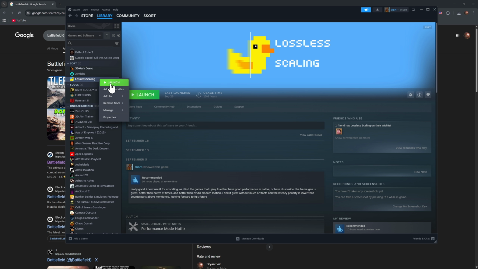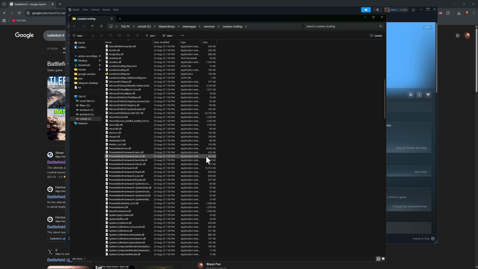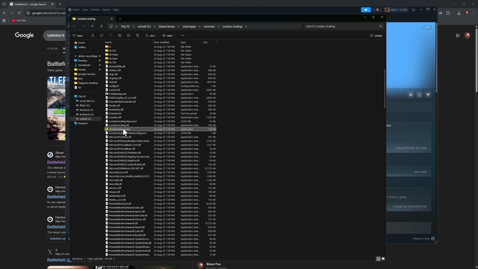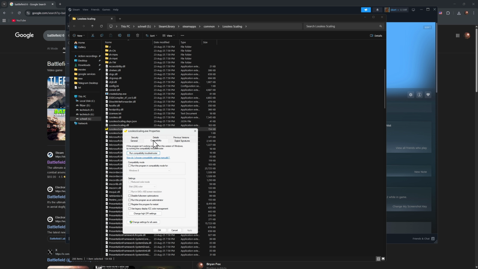And one more thing you want to do is, once again, go to Manage and Browse Local Files. You go here, then you find the executable of your game. So for example, this is the executable. You right click, Properties, Compatibility, and then disable full screen optimizations and run as admin. Press Apply and OK, and close out of here.